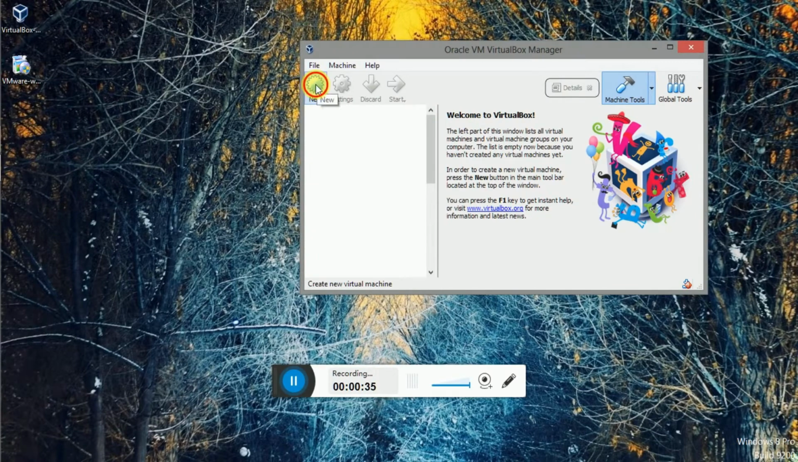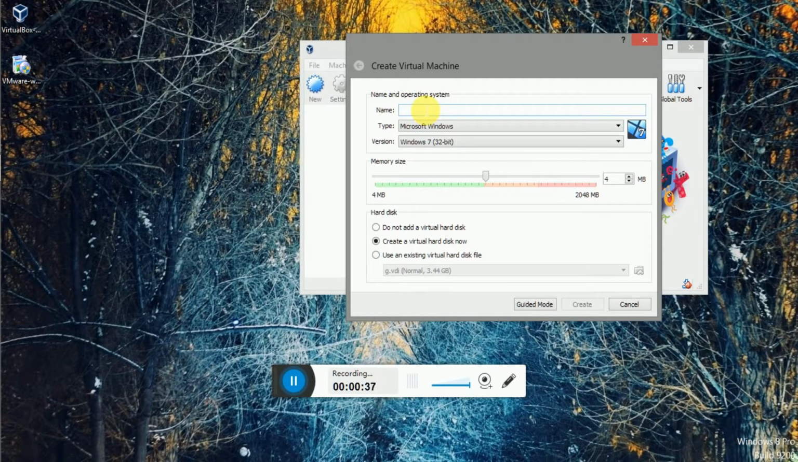Now let's click on New. Now give the name of the operating system. We are using Kali Linux 64-bit. Now here change the version of the operating system.